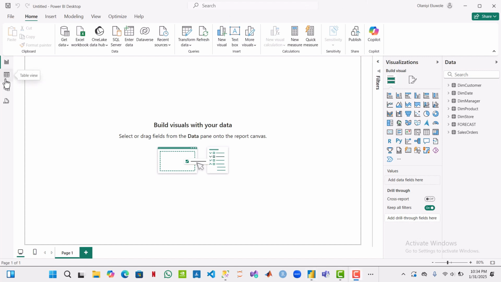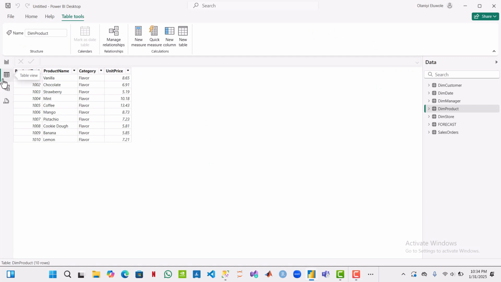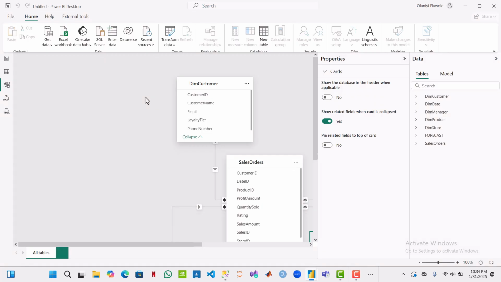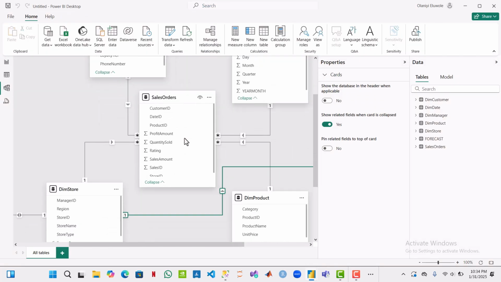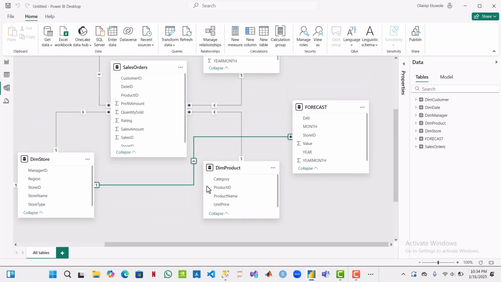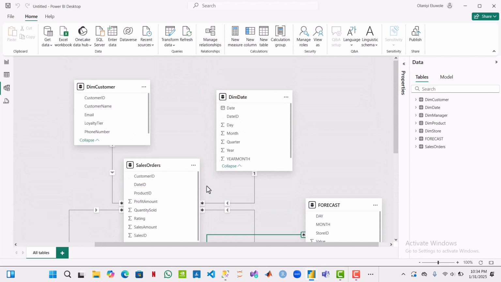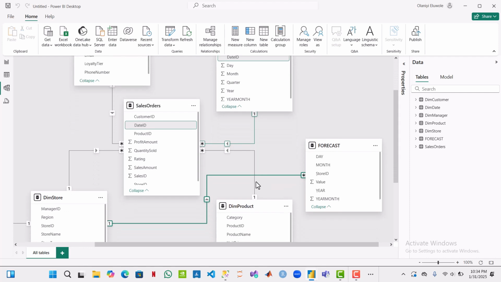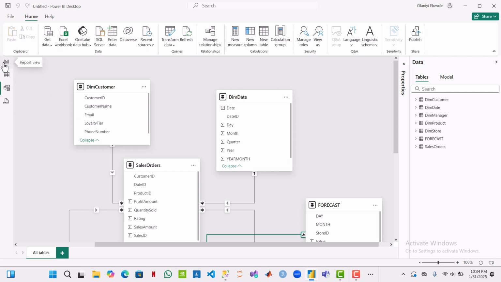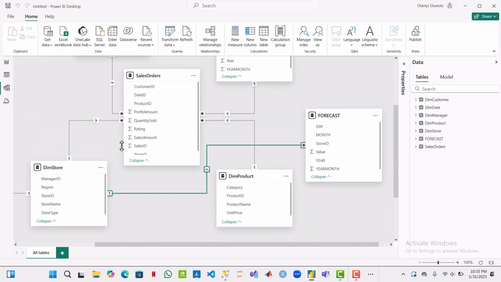Okay, my data is now here in Power BI. So let's check the data model very quickly. So this is the data model, and this is where the fact and the dimension tables connect. Here now you can see that there is a connection already between all the tables that we have.